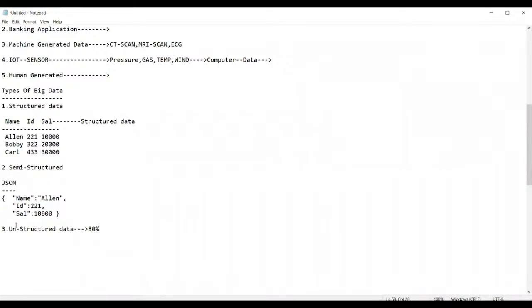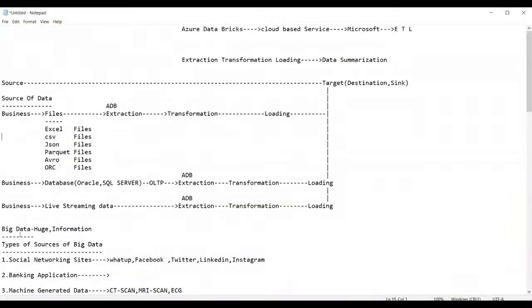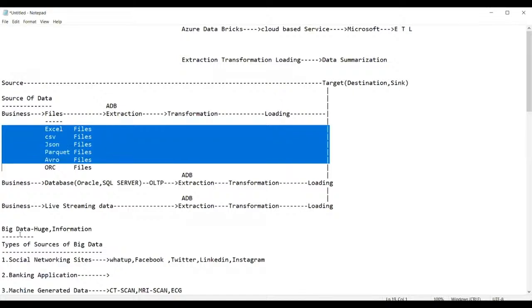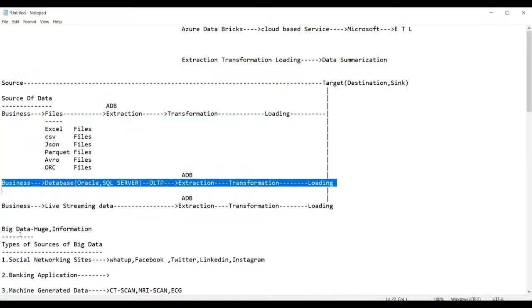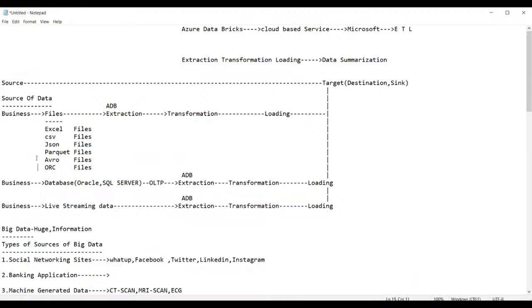So guys, these are the types of big data we can have: structured, semi-structured, and unstructured. These can be placed into files, or into databases, or we can extract them from live streaming and process them further. So this is how the entire structure works. Is everyone clear with this, guys, or do you have any doubt? You can ask me now.